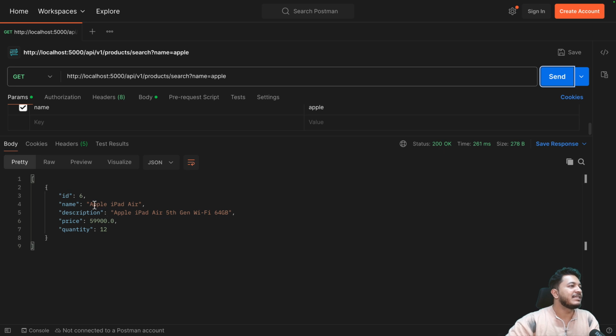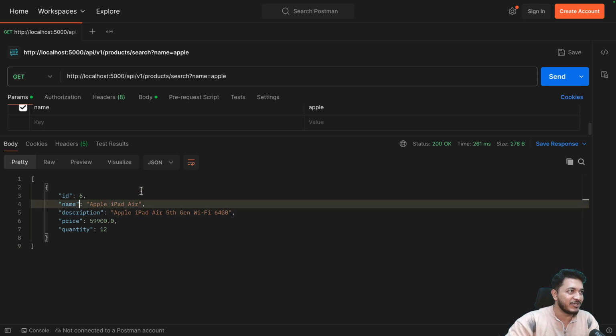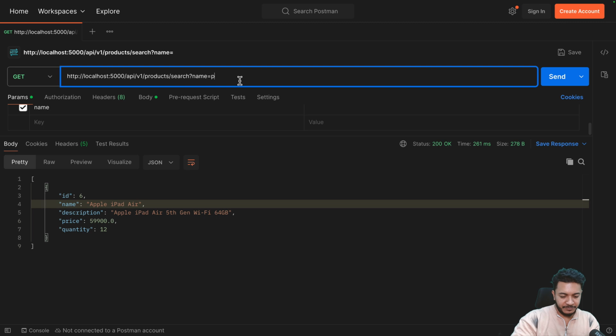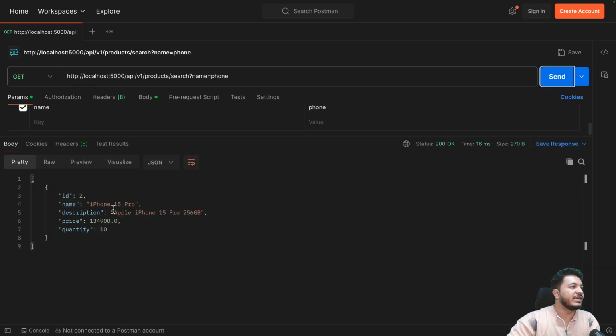Are we getting it? Yes, you see Apple iPad Air, right? You might be thinking, why am I not getting all the other things? Because I am checking with the name, not the description, so I didn't do it for the description. If I have something else, I would pass phone, and I would get iPhone 15 Pro.